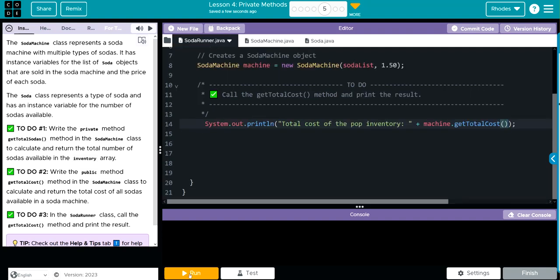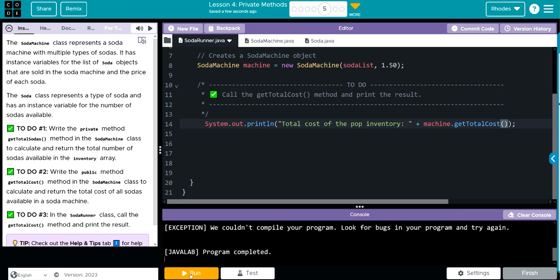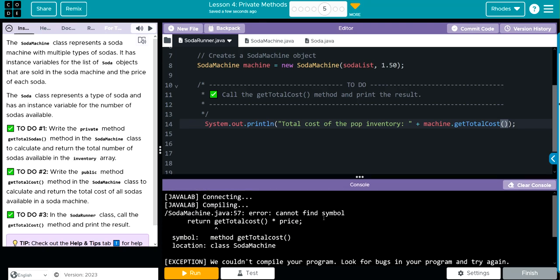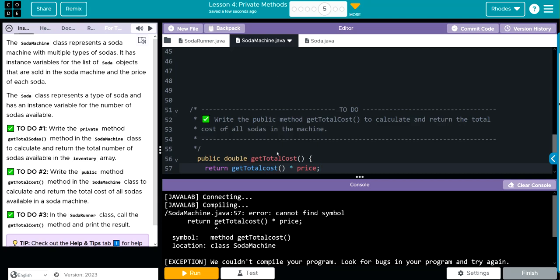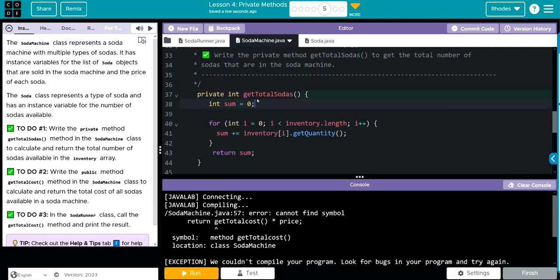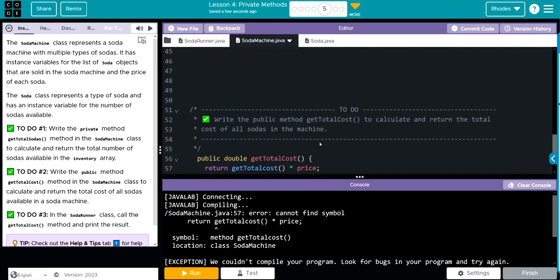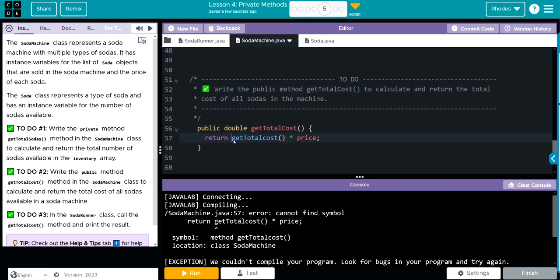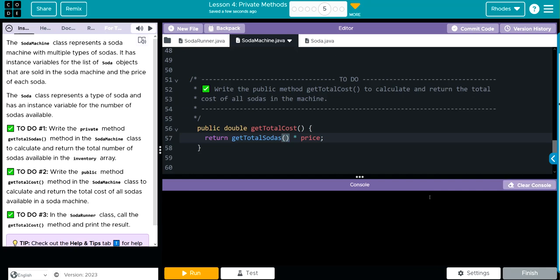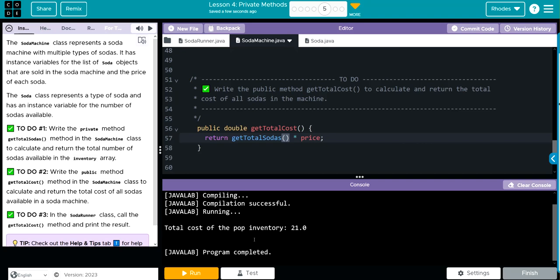Well, let's see, we spelled wrong, kids. Oh, let's go back here. We're calling that method, kids. We need to call our get total cost. Calling the wrong method, kids. How silly is that? Let's clear and hit run. And there you go. When we call the right method, we get the right answer.